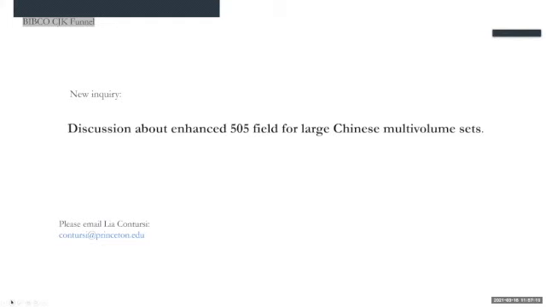But my question to you all is that I would very much like to hear from those of you who do this kind of work and provide the enhanced 505, this big 505, for the large multi-volume sets. I would like to have that conversation and share notes, because you may have a different way to tackle this issue. It would be nice to hear from you, compare notes, and maybe learn from each other on how to compose a large 505 in the best possible way, but in the least possible time.